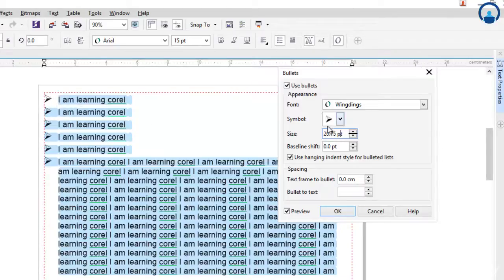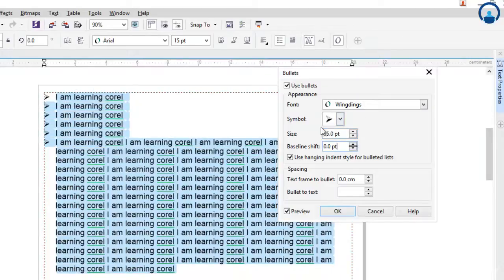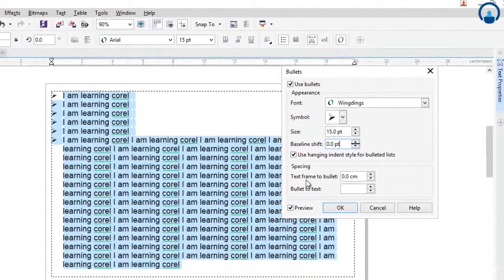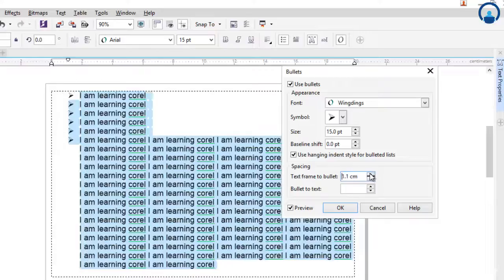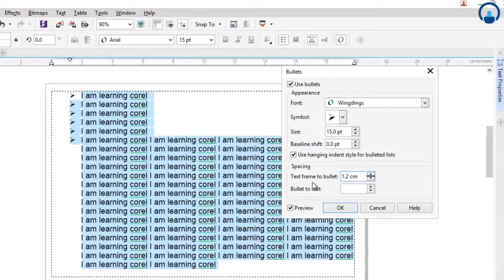Now I'll reduce the bullet size first, and let's understand these two commands over here. This is spacing, text frame to bullet. This is the text frame and this is the bullet. The space in between you can increase or decrease from here. This is the default space. See, the space between the bullet and the beginning of the text changes.